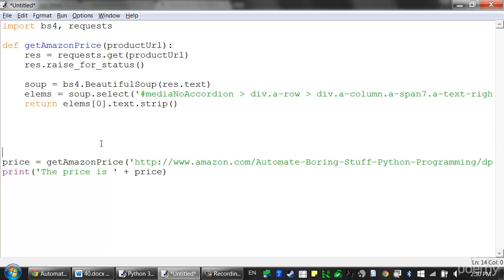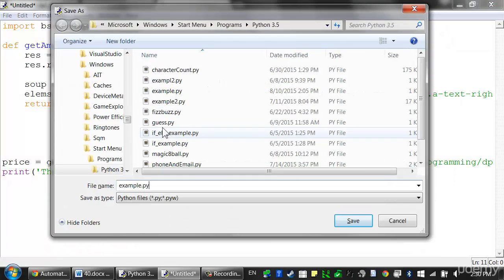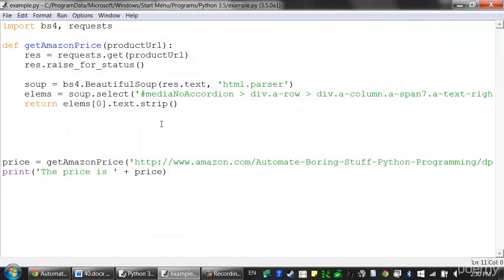So let's go ahead and test this out. Oh, wait, I almost forgot. This Beautiful Soup function, just to make sure that that ugly warning message doesn't show up, we'll just pass html.parser to it. Alright, so let's test this out. I'm going to save this as example.py, and I'll press F5 to run it.